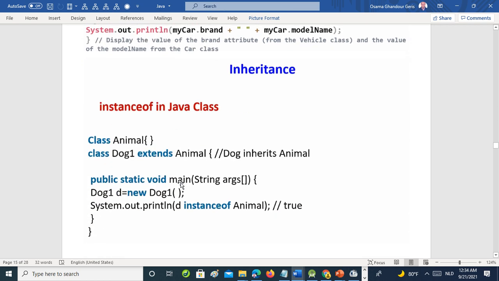Inheritance: instanceof in Java. The instanceof operator is very important. So let's discuss instanceof with a class Animal. And we have class Dog1 which extends Animal, so the parent is Animal and Dog1 is a child. Then we find the public static void main. The object d of Dog1 equals new Dog1, as we see.